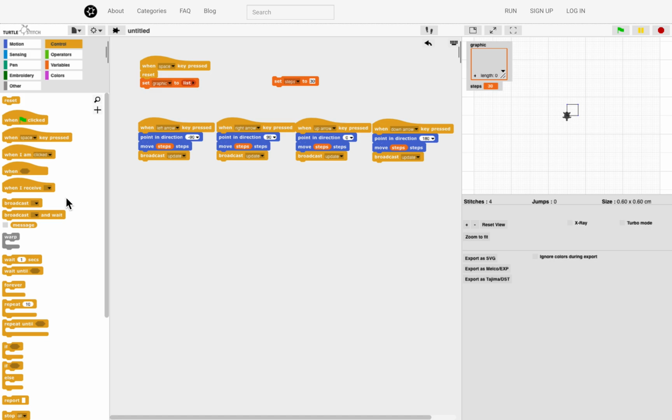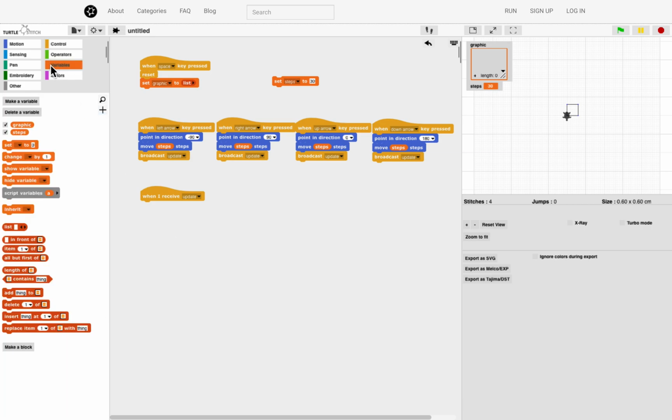And now we, of course, need a script that receives that message. So whenever update is received, we want to add the important information that we need to recreate the drawing later to our graphic list. So we're going to use the add block to add that. The important information that we want to add to the graphic variable is a list that contains the direction in which the turtle is facing at that point and whether its pen is up or down, so that we also can recreate it later if we want to not stitch some parts of our graphic.